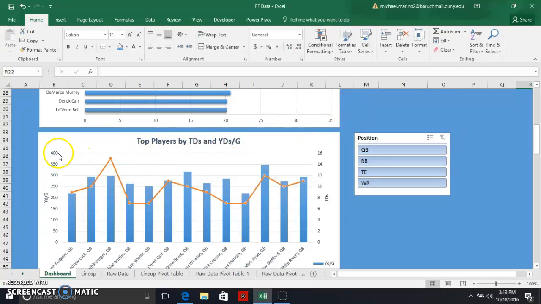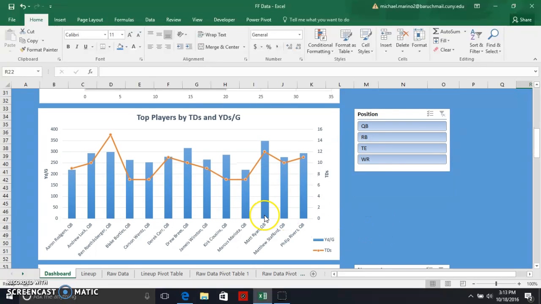So as we can see here on the primary axis, we have yards per game. We have over here touchdowns that they've produced. The columns representing the yards per game over here. And then the line graph is representing how many touchdowns they've scored. And we could filter this with the slicer based off of the position that you're looking for.